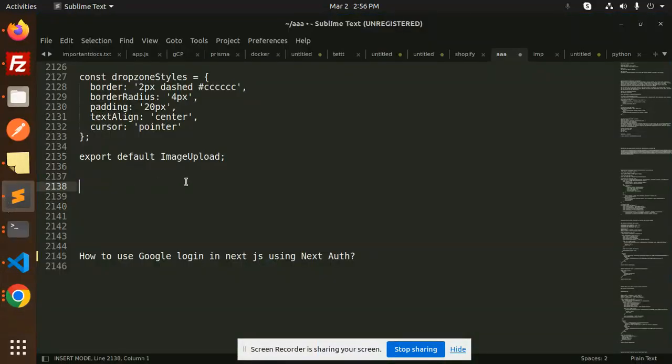Hello friends, welcome back to the new tutorial of Next.js. Today we are going to learn how to log in with Google in Next.js using Next Auth.